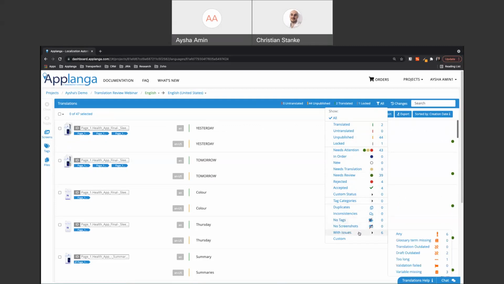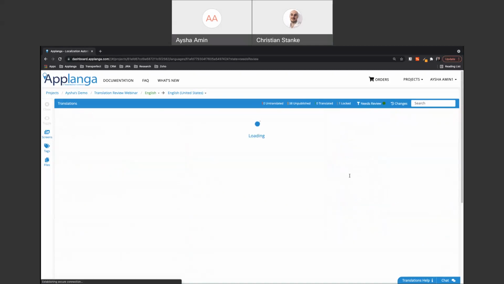Again, some of those things we talked about earlier, outdated translation or outdated draft, translations that are longer than the source text, variable missing. I also have the option to filter using a custom filter. I can mix and match here to give me a more specific filtered view. But in this case, I'm just going to go with unpublished. Actually, let's do needs review. Let's mix it up a little.